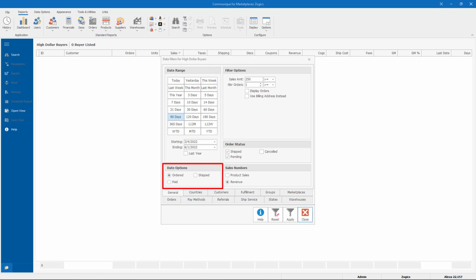In the lower left of the data filters are the date options, which determine which date type is used for selecting sales data. The order date is selected by default. The order date is the preferred date when generating customer reports. However, you can select the paid or ship date options if you find these dates more useful.